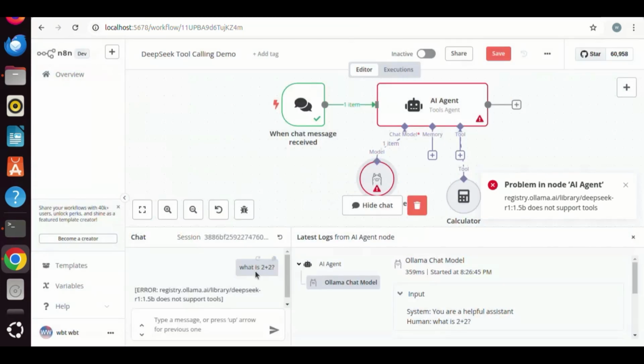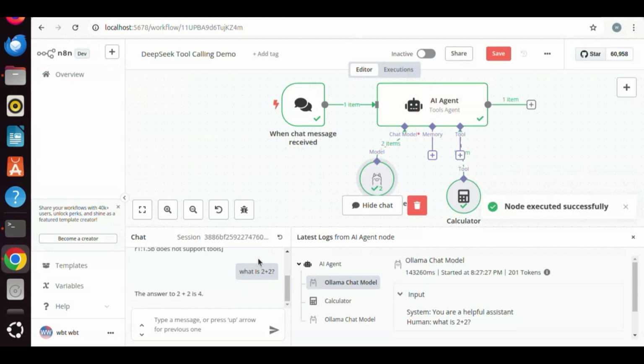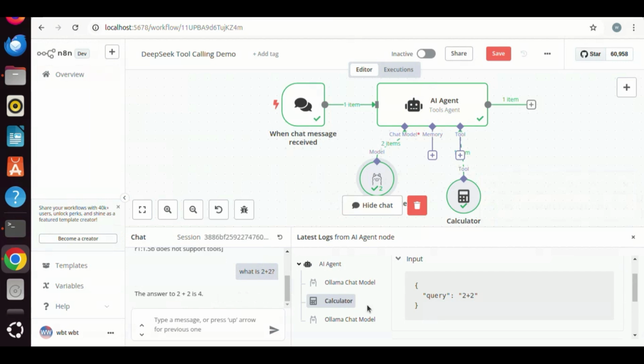In the chat window, we repost the question, ask the same question again. When it finishes, we see the calculator node is green marked. This means the DeepSeek R1 model has used the calculator tool in the agent. We see the answer 2 plus 2 is equal to 4. On the right, we can check the log. Specifically, we see the calculator with the query input, and the response as well. The chat model has the output with the correct answer.